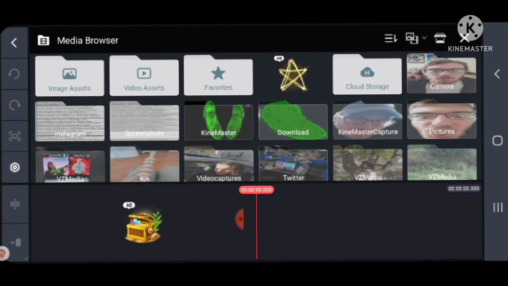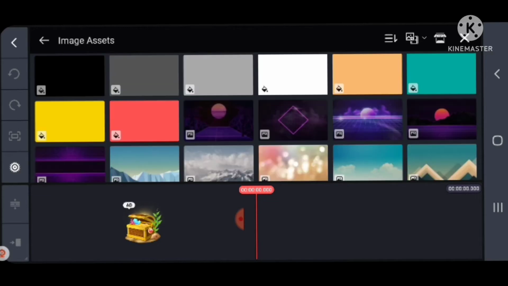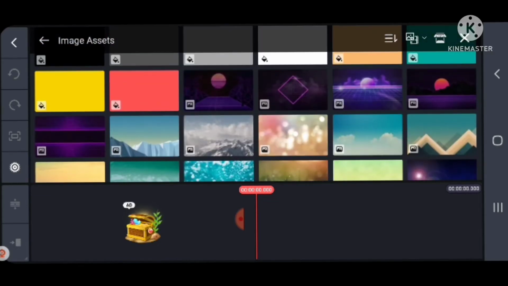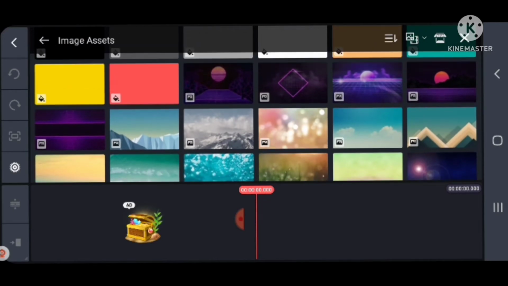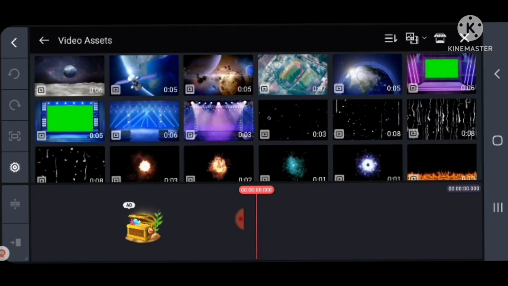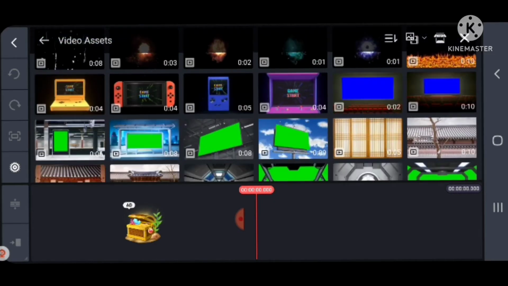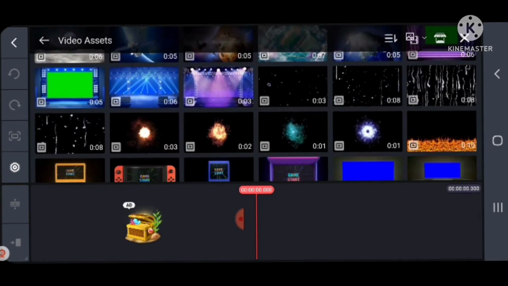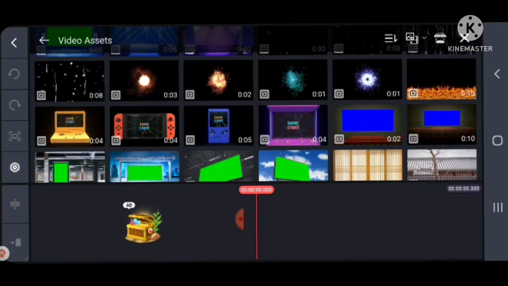You would have image assets, which is pretty much just images that you can have as the main media. You can also put videos, which would be right here, just some of the videos that you can find from the asset store in the app, or even some of your own. So these are just some of the video assets that I've been using: explosions, fire, whole bunch of good stuff.